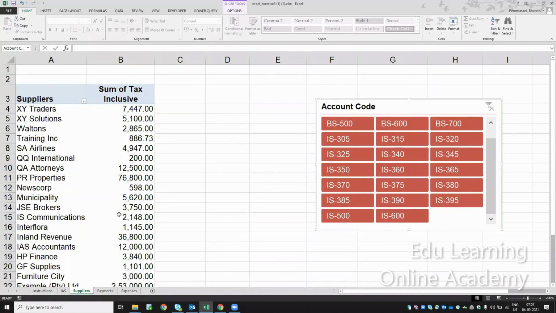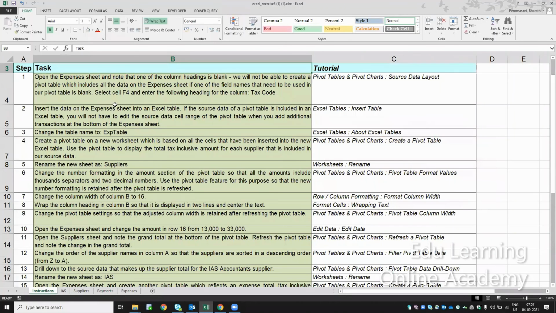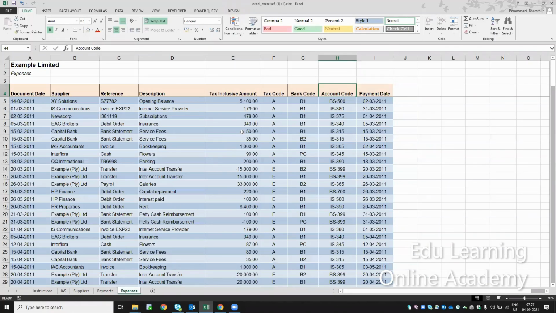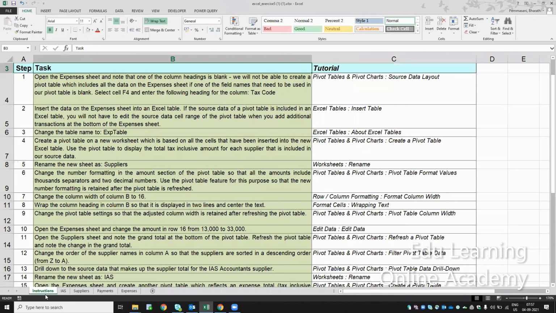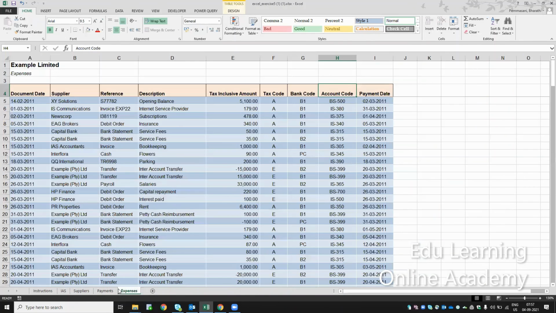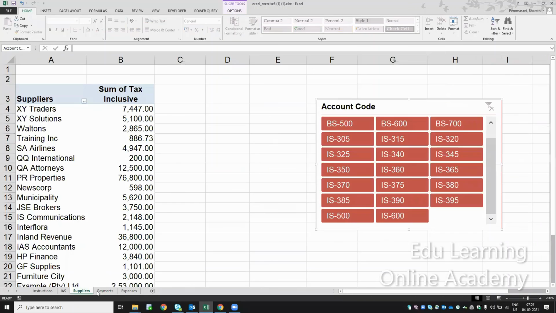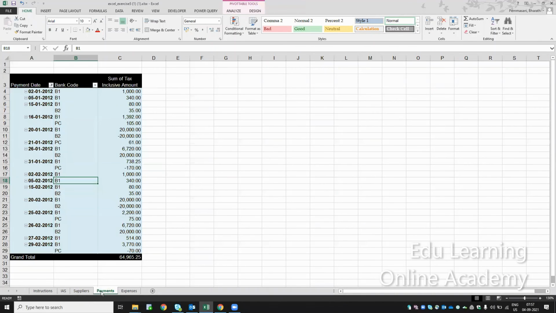I'm going to delete all the sheets which I've done currently. So you have to follow the instructions. These are the instructions you have, and this is the expense sheet. Clear, right? With the instructions and expenses sheet, you have to create the IAS sheet, the supplier sheet, and the payment sheet.